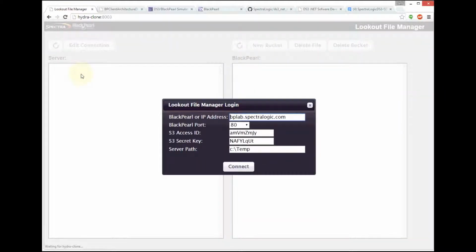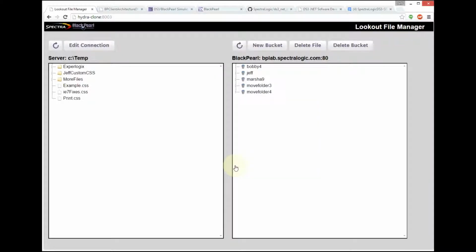We'll refresh it here. You can see that the application first asks the user for the information about the BlackPearl, such as the name of the BlackPearl on the network and the ID and key to access it. And of course, on the file server, we want to know what directory to start in terms of managing the files. Then we can hit connect, and immediately the application starts running.